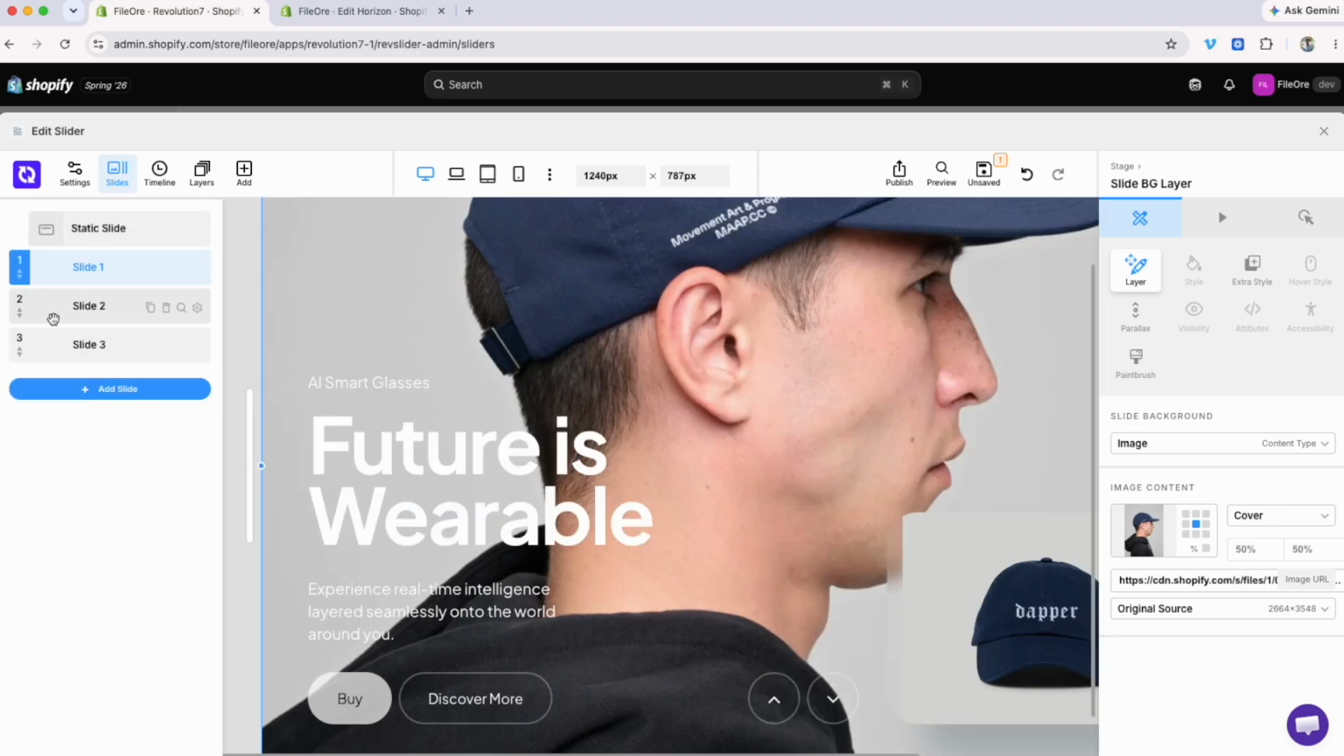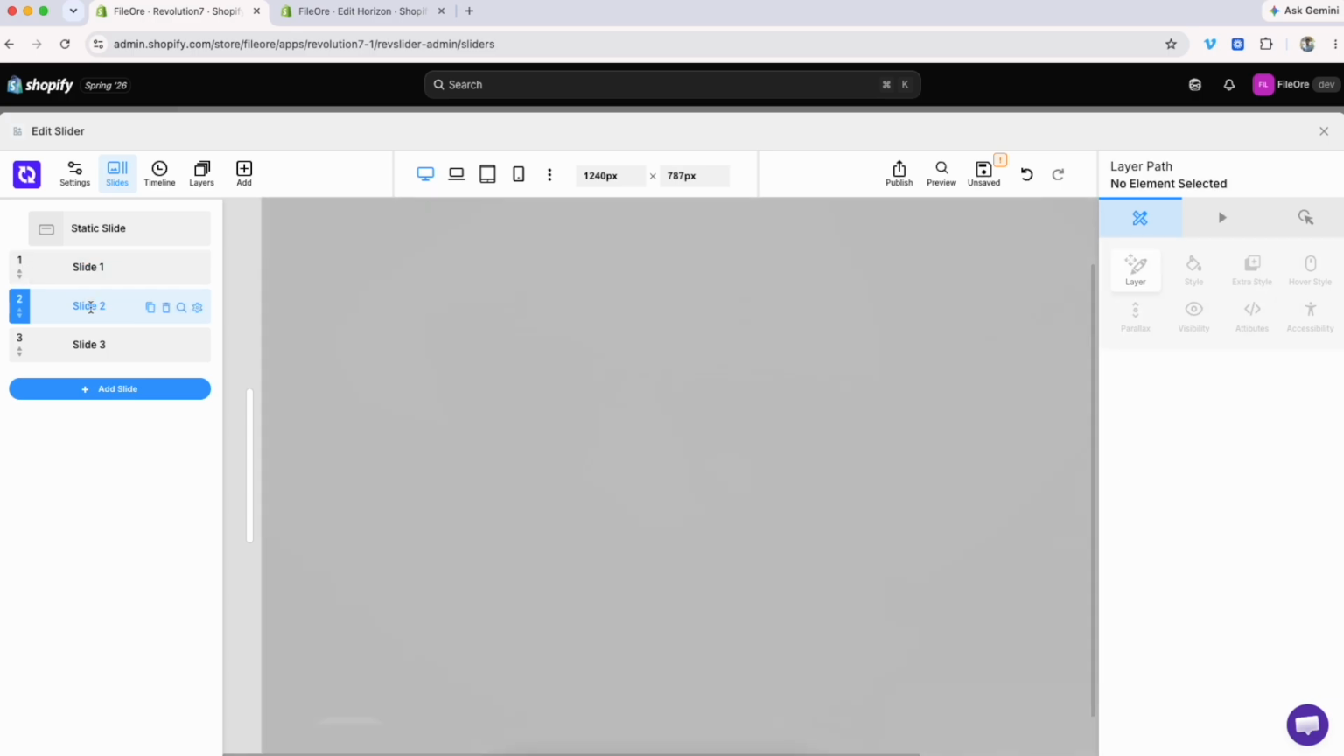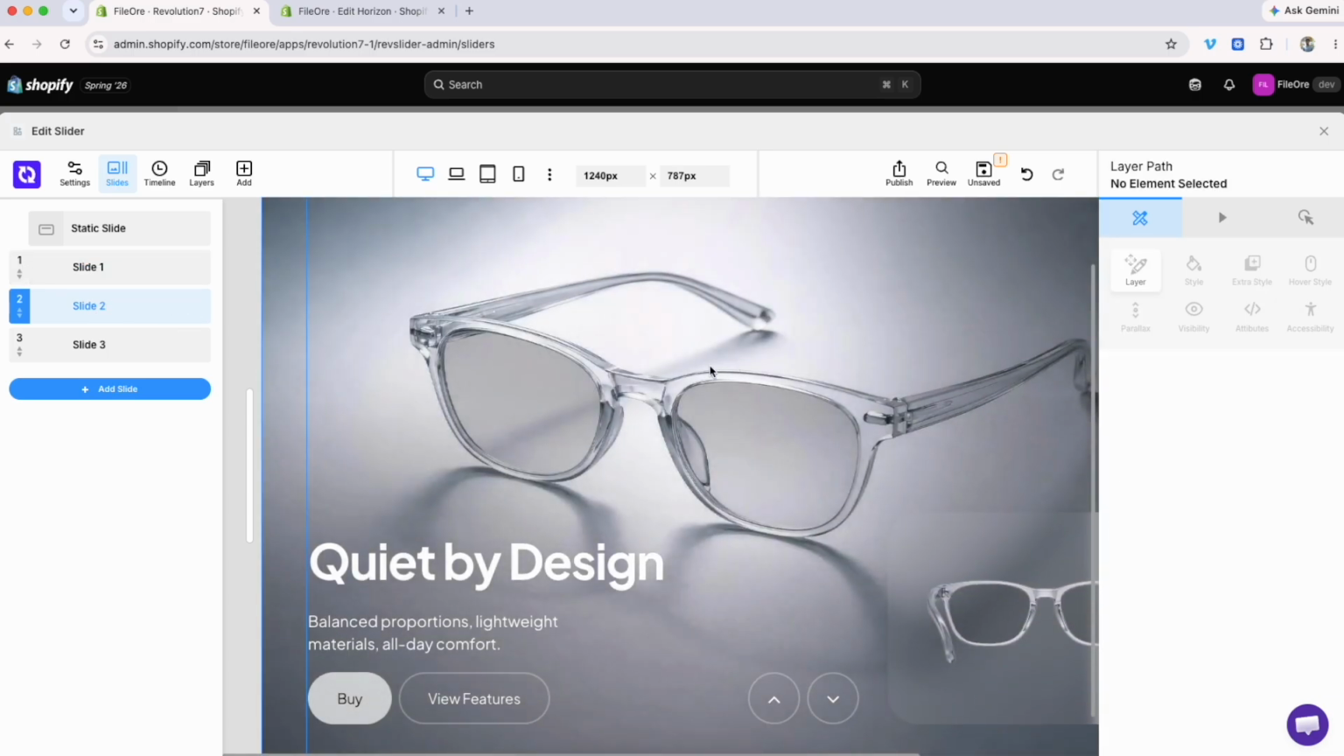Use the Slides panel to move between slides. This template ships with 3. And edit each one exactly the same way. Once your edits are done, click Save. You'll see it confirm, and you can check the result anytime with Preview.